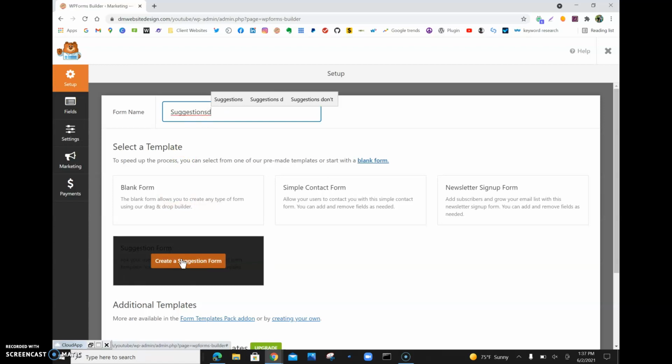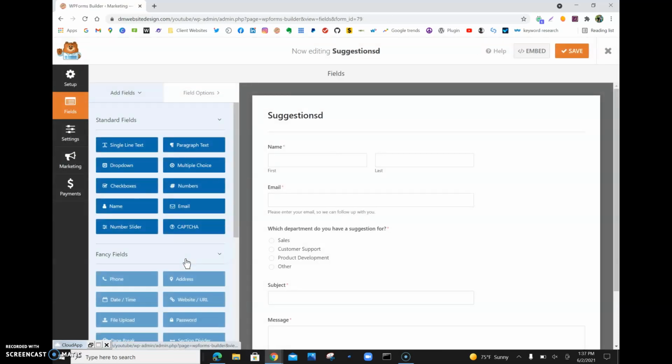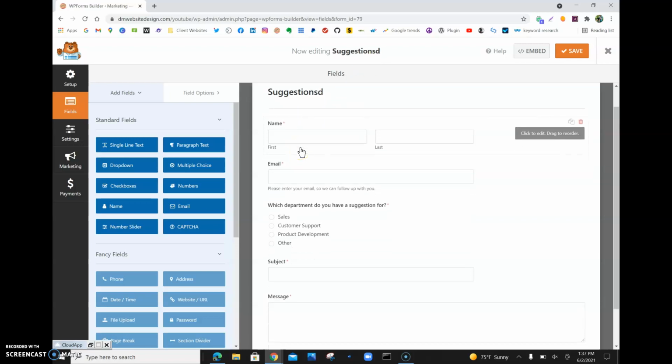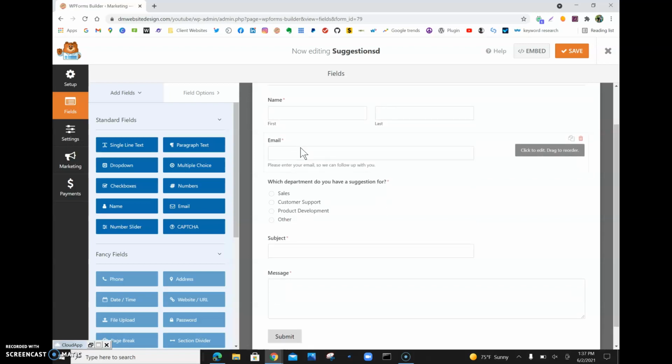And what we're actually going to do is use the suggestion form. As I said, it can be completely customized. So using a blank form or suggestion form or any will still allow the same things. So after you've added the title, which I guess I added an extra date, you can always go back and fix that. Here comes the WPForms builder.